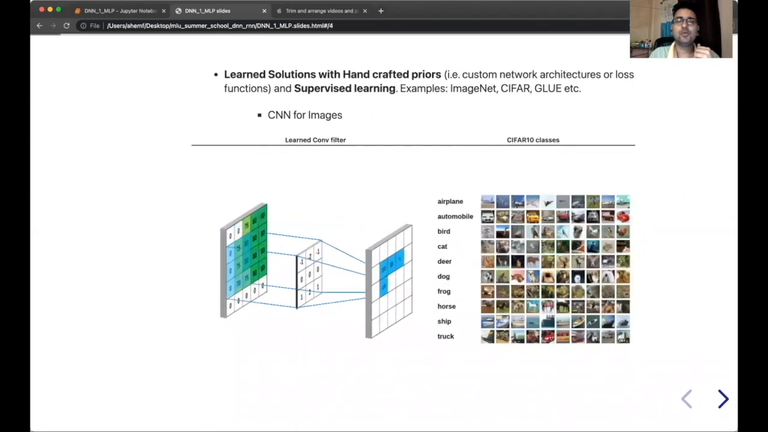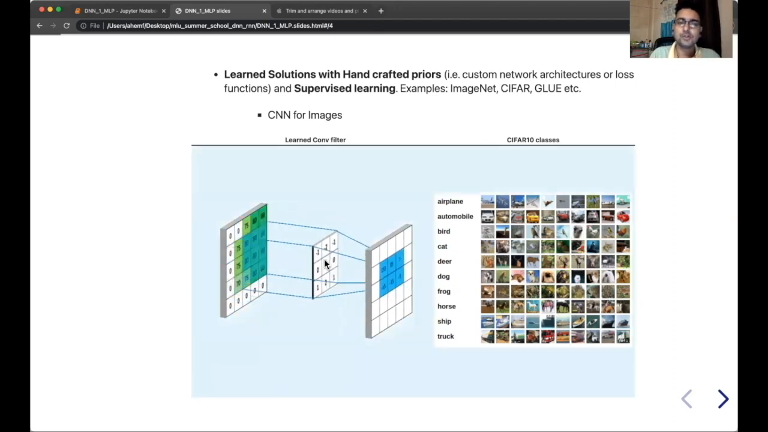Then we go into learned solutions with priors, basically a solution that we are learning via a neural network, but we do have some information hand-coded in it. For example, in this convolutional neural network, you notice that it's a 3x3 matrix that is used for convolution, and the convolution operator has sensitivity to locality, right? So every value which is close by is convolved together. If you notice here, every value which is close by is convolved together.